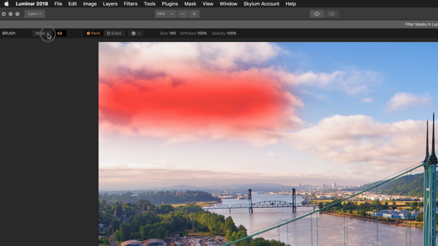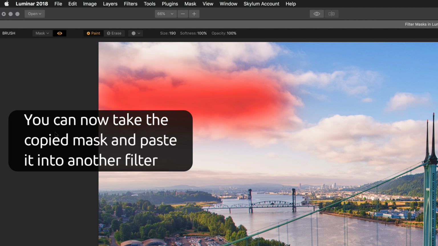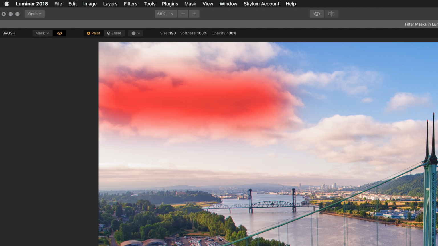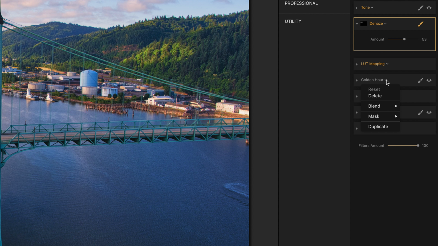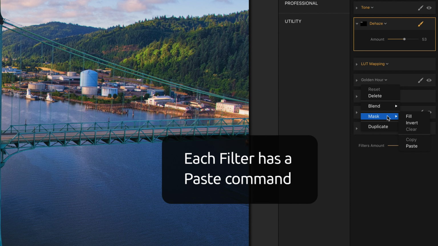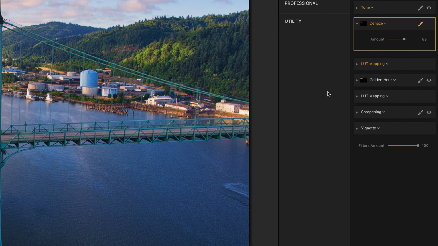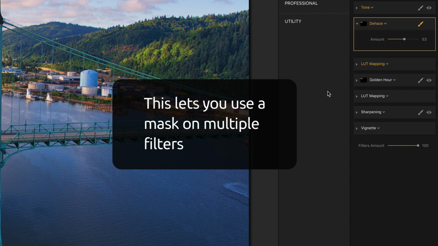And under mask, if we click on copy, this gives us the ability to take this mask and paste it into another filter. If we go over to the right, let's say in golden hour, I click on the little drop down triangle next to it. I go down to mask and I click paste. And that's going to paste that mask into golden hour. So this is a way that we can take a mask and use it for multiple filters.